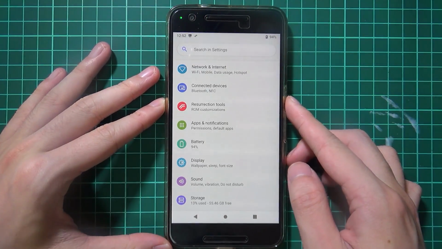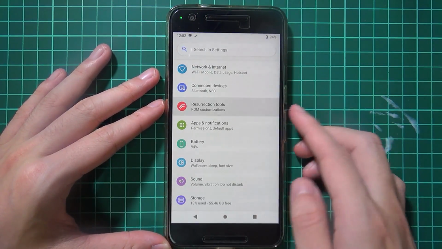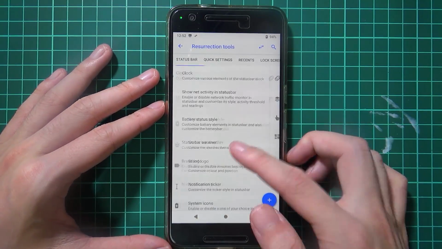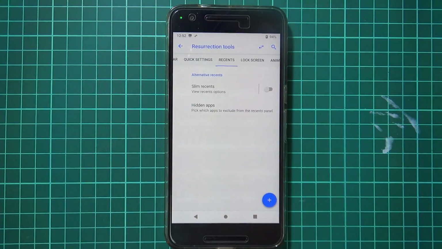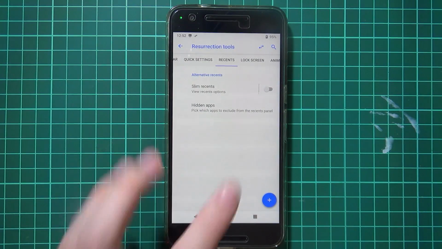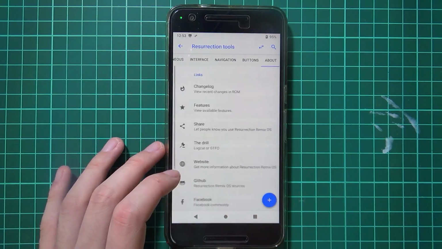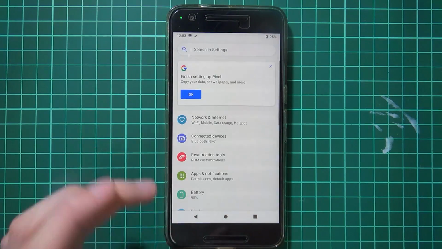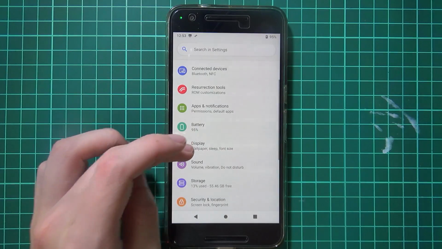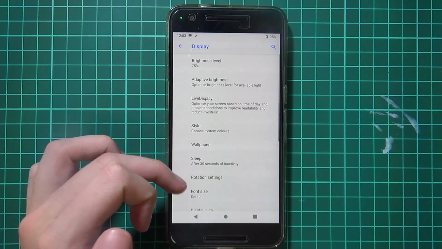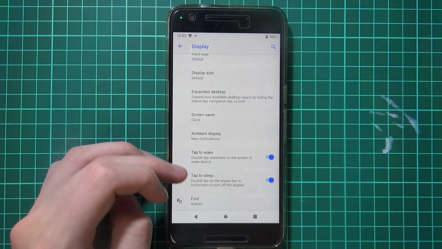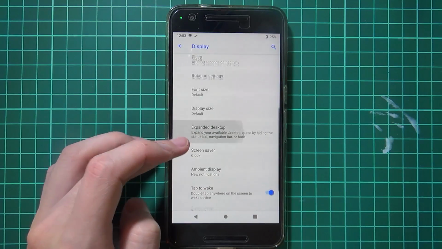This is, change of color palettes here. Resurrection tools. And this is where, you know, the gold stash is. Resurrection Remix has, you know, an abundance of features and functions that you can change. Lots of customization. Look at this, just endless pages and pages of customizations. And I think there was a, is there a dark theme? You can change the font down here.